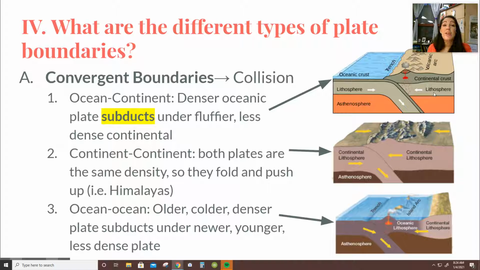Convergent boundaries can happen between an ocean plate and a continental plate. That's what we see here in this top diagram. That ocean plate is very thin, it's very dense, and it's very cold. So it's going to subduct underneath that thicker, fluffier, if you will, continental plate.